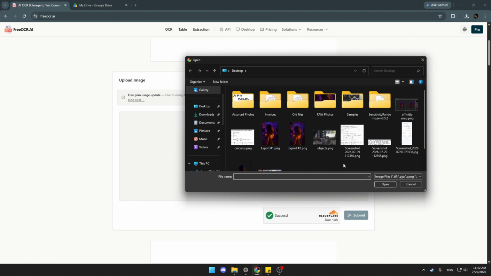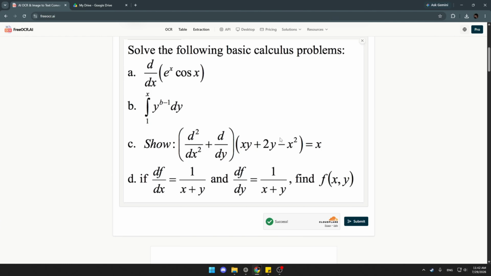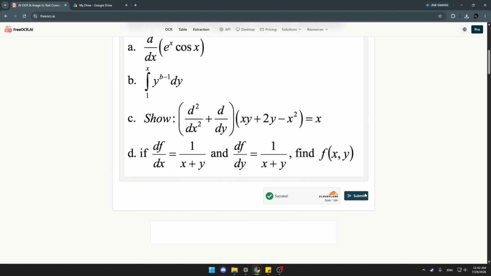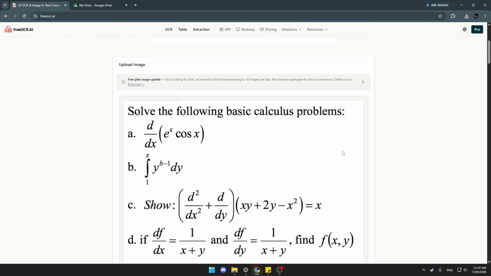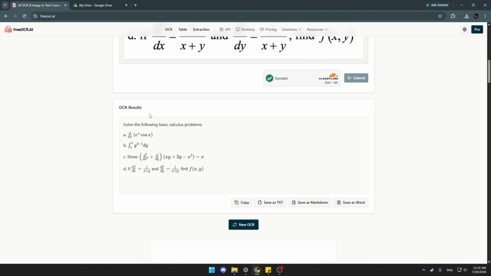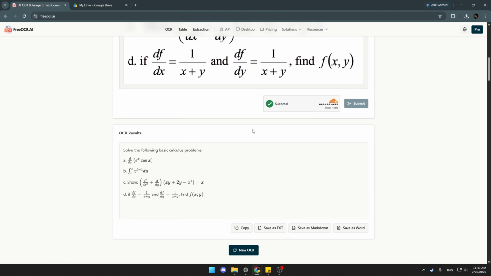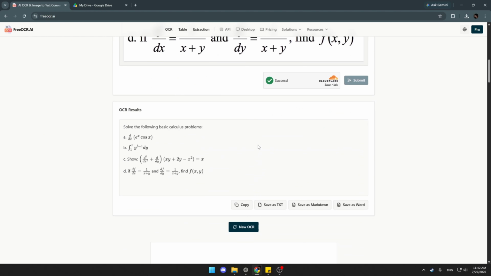Let's go ahead and select an image right here. Let's say I want to turn this image into a Word document that I can edit. I'm going to go ahead and click on submit. And here underneath, you'll be able to see the results. So this is the text. I can save it as a text file, as a markdown file, or as a Word document. So it's fast and really easy. But this is a pretty clean example.